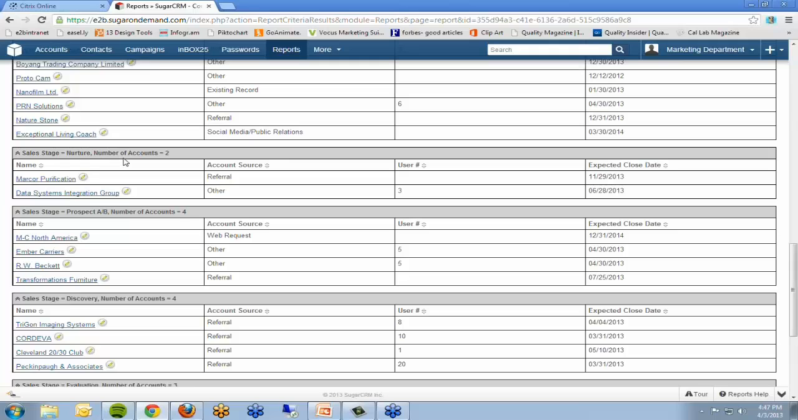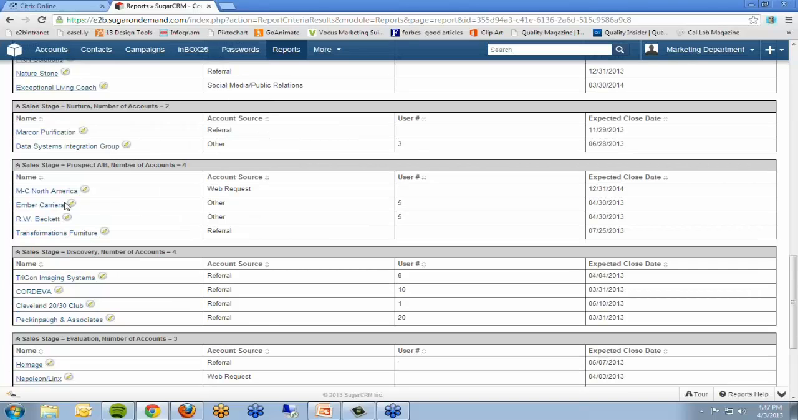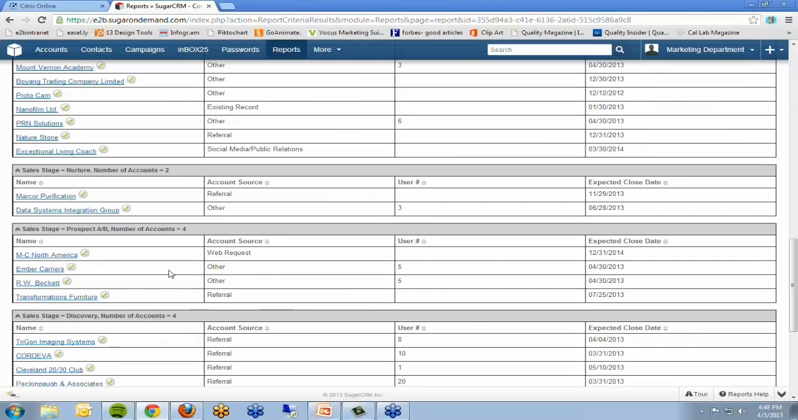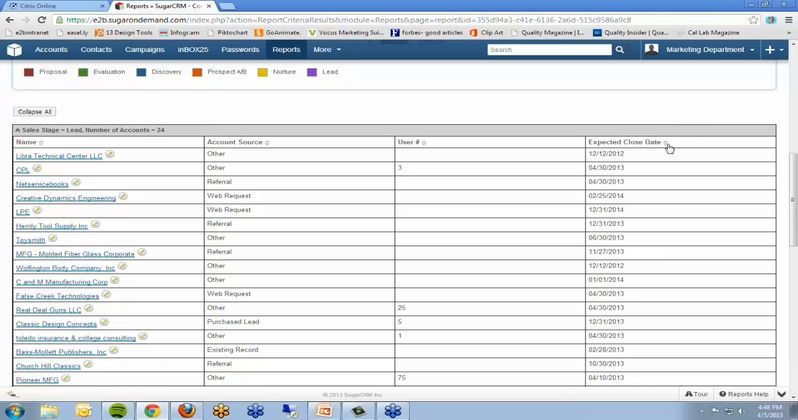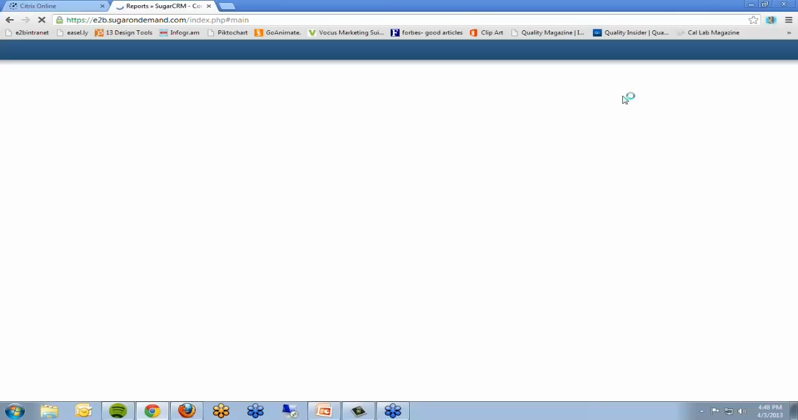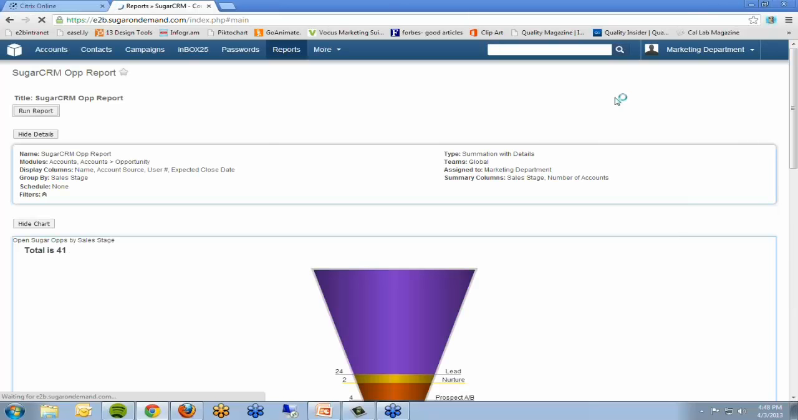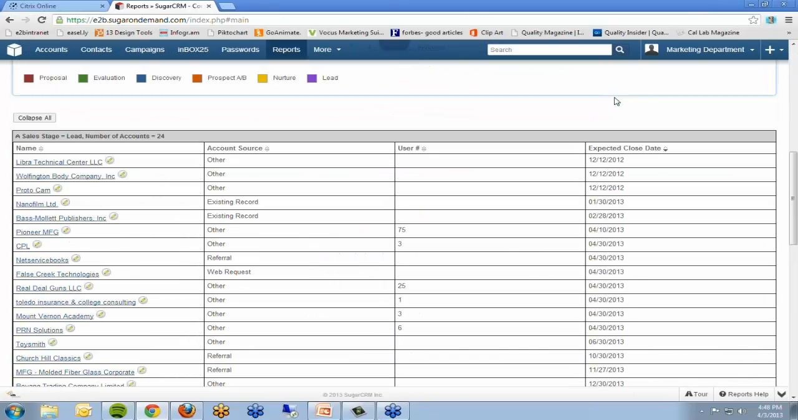If you scroll down, this breaks up with the rest of the sales stages, and you can see the accounts broken up by the individual sales stages from within this report. You can also click on the top of these if you want, and you can order these largest to smallest or smallest to largest. If you have date metrics or something like that, you can order all of these based off of the columns in your report.